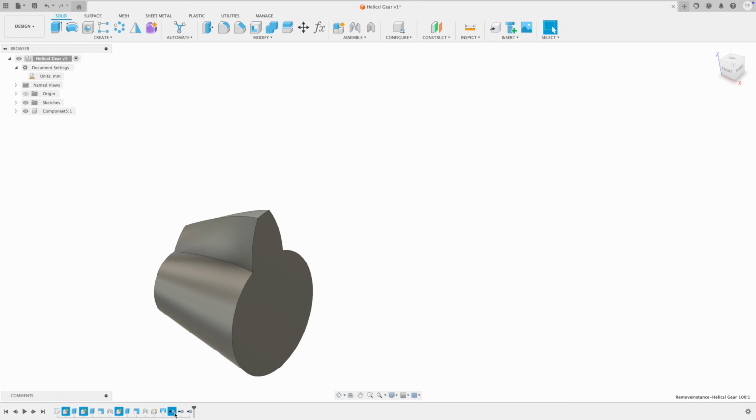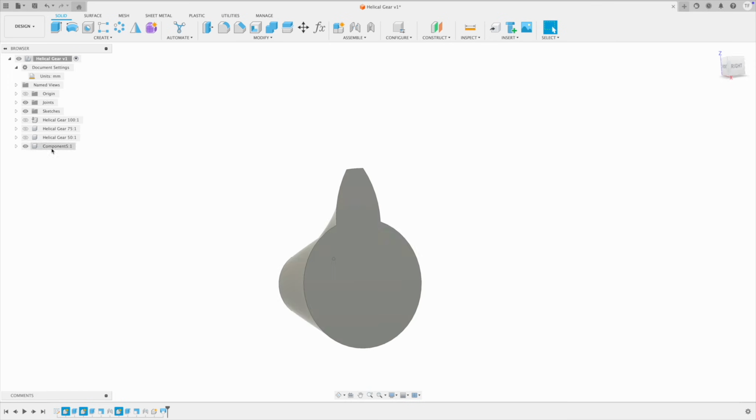So in this instance, I don't want to remove them. I just want to keep my browser so that I can go back and adjust those if need be. So I'm just going to delete those, and there they come back. I just want to hide them instead. Very good. Now we've got our component number 5.